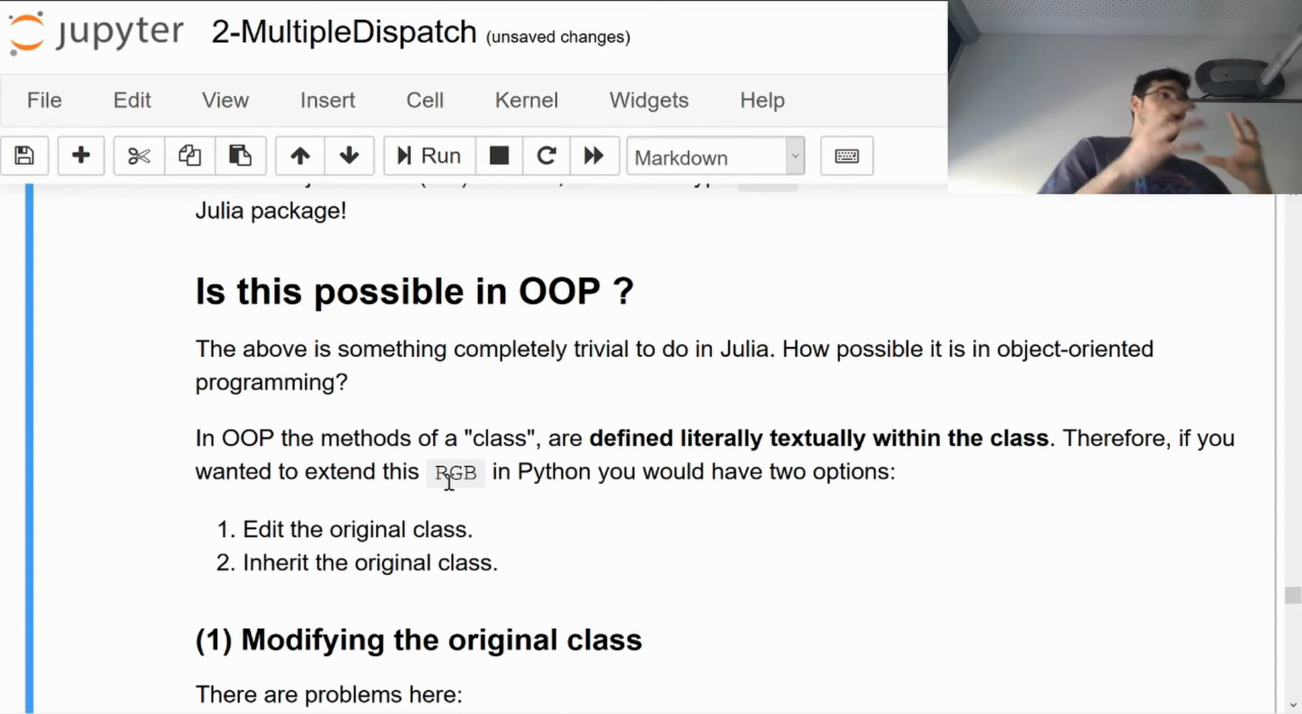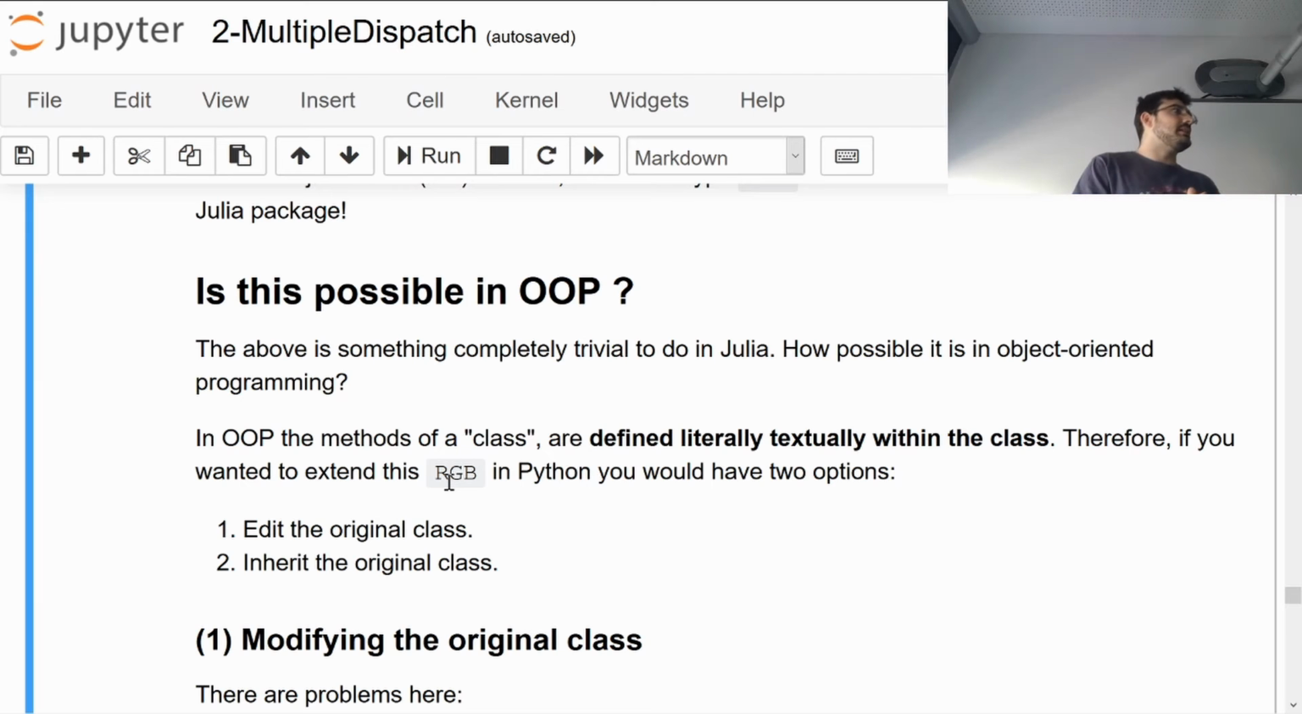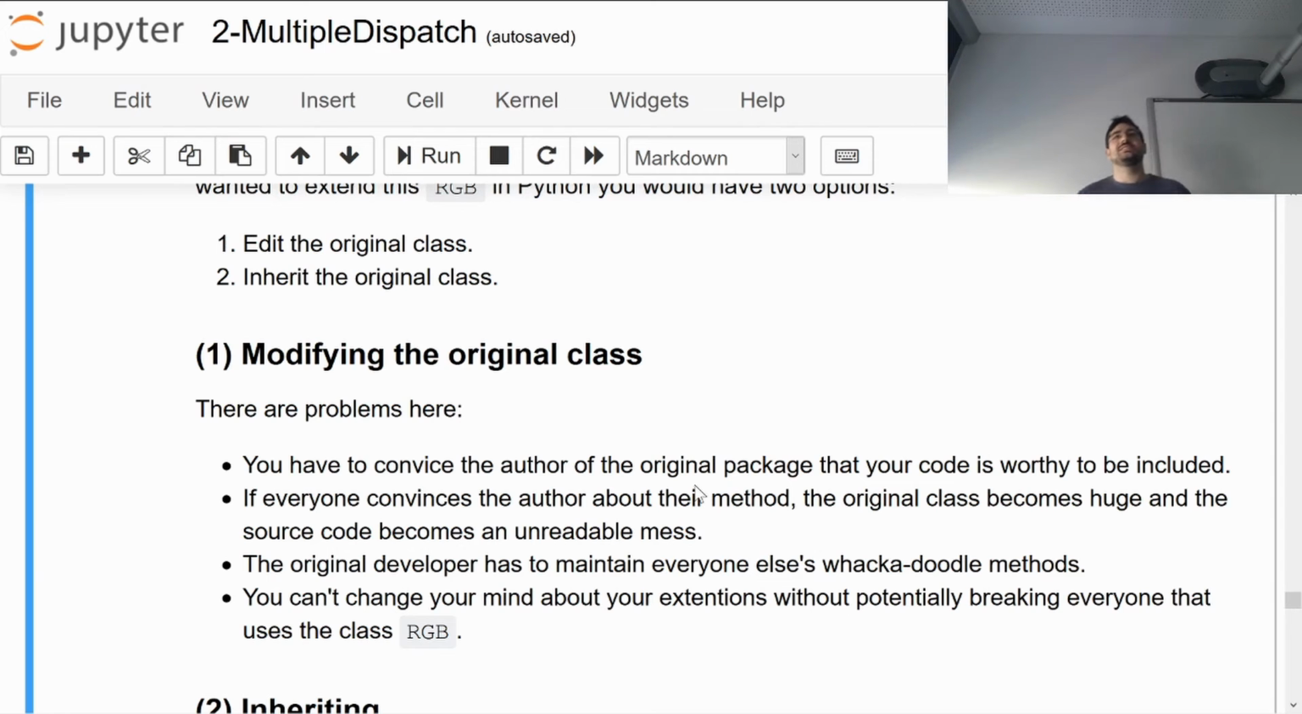So if you really want to add a new method, you can either edit the original class, like literally editing the text file, or you can inherit from the original class. But both of these approaches have problems. If you modify the original class, you first have to convince the author of the class that your method is worth having in their software. And then if everyone convinces the author that their method is worth having, you have a single text file that is 5,000 lines of code for one class definition. And this is, of course, an unreadable mess. But the bigger problem is that the guy that wrote this class in the first place then has to maintain everyone else's class methods, which is also not optimal.